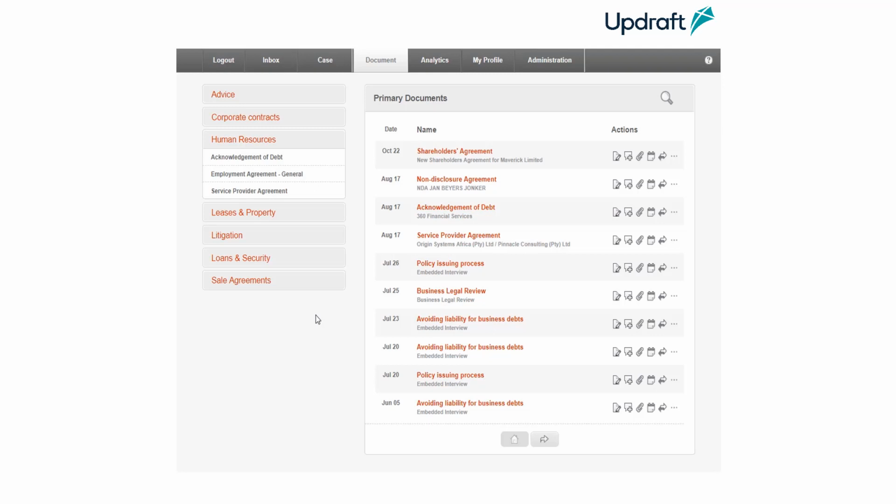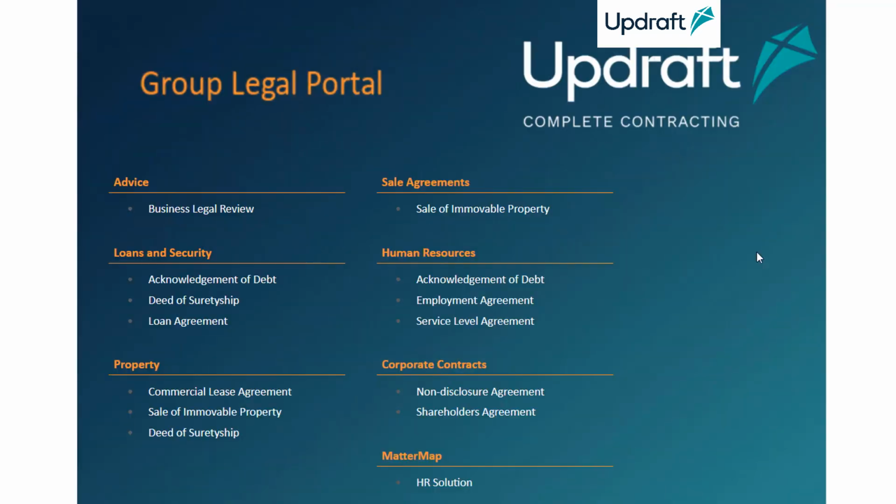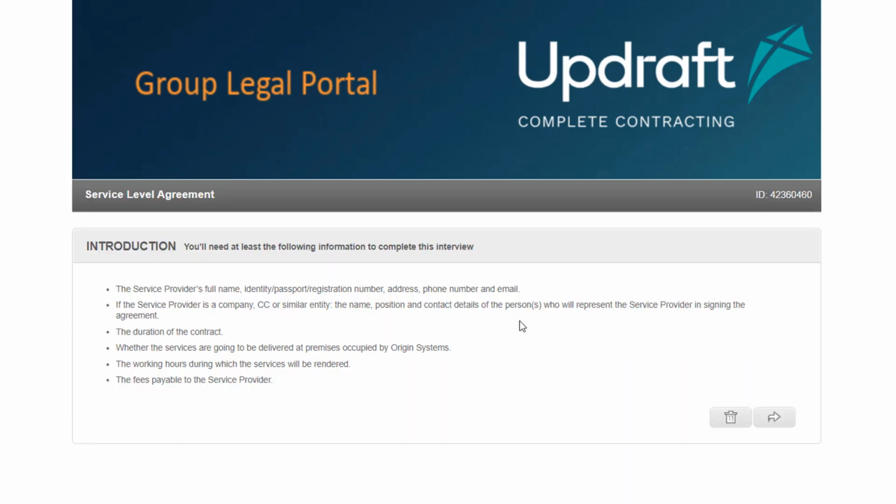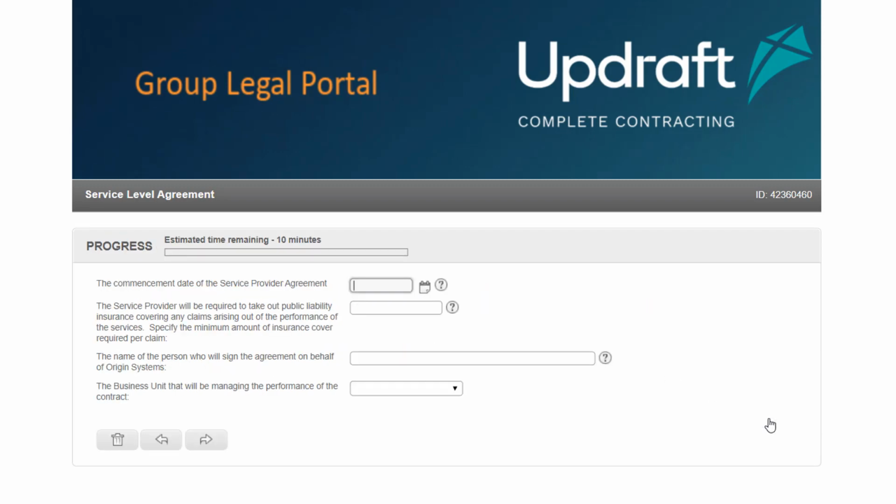Here's an example of an intranet page containing Updraft links. This process allows anyone in the business to request a new agreement by stepping through a questionnaire process that is exactly the same as the one we saw a moment ago. At the end of the process, the person using the link can receive either a lockdown PDF version of the agreement or simply a message confirming that the instructions have been received and that the responsible person or department will revert within a specified period.